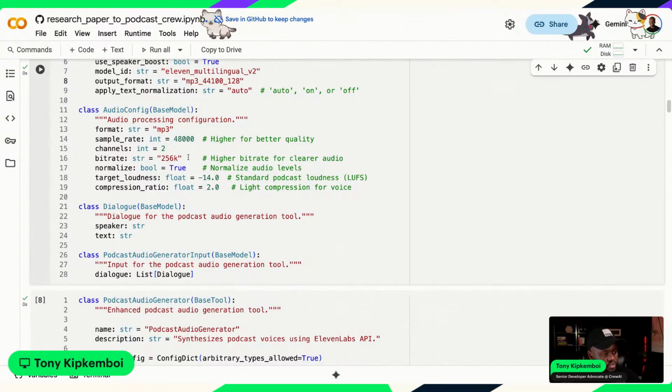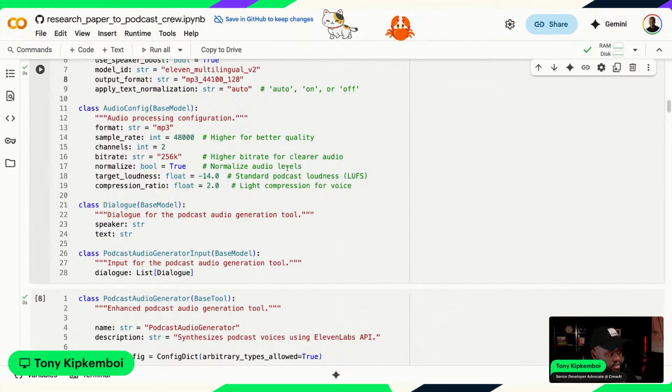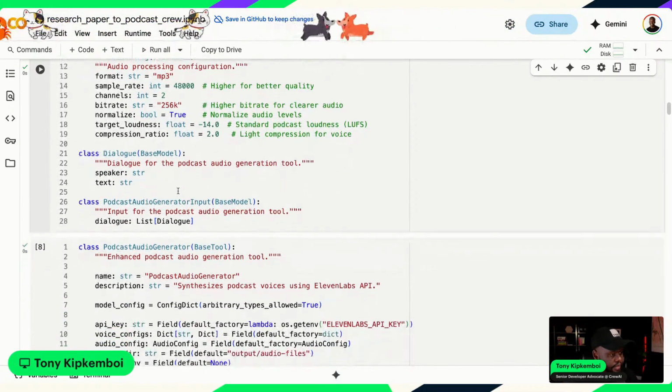So 11 Labs essentially did not provide this out of the box. So I had to build this extra configuration to make the audio sound better. The first ones that I did not sound much better, like the way I wanted it to. So I had to do some configuration here to help that a bit. So normalization here, normalize the audio true, target loudness, standard podcast loudness, which is minus 14 here. And these are extra things that I went and toggled about. This compression ratio, 2.0 for light compression for voice. Cool. Now let's go to dialogue.